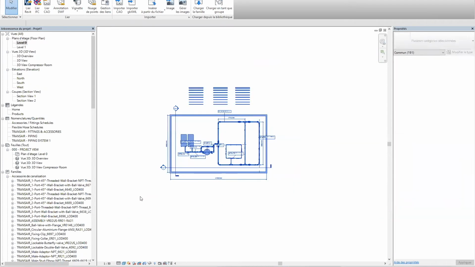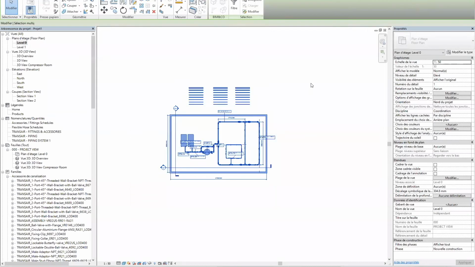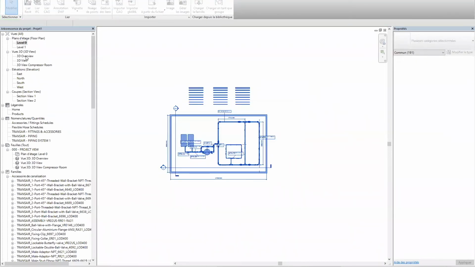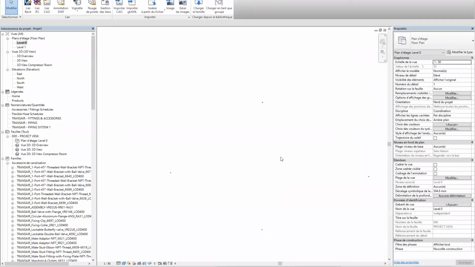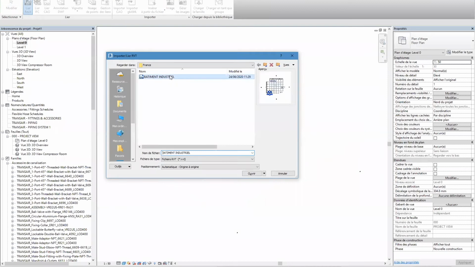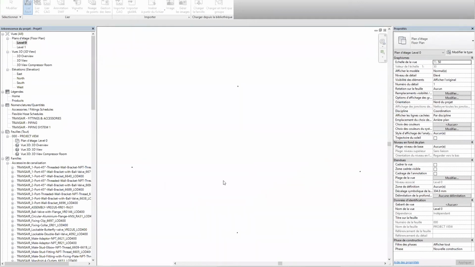I'm going to come back to the template that I've opened. So I'm going to remove the example in the middle in order to link my model inside the template. So here I've got a clean template. I'm going to go into insert and I'm going to link the Revit file I have, so my industrial building. I'm going to go on base and open.